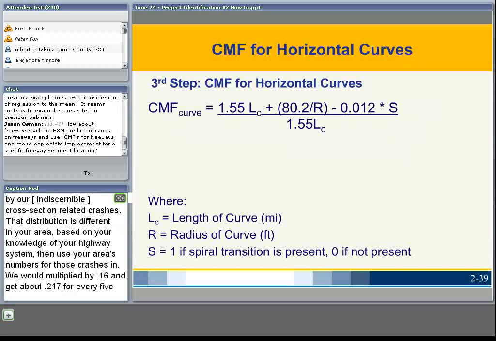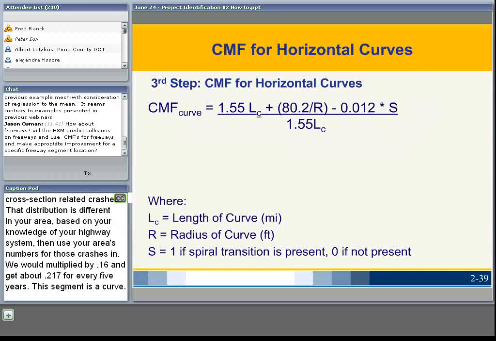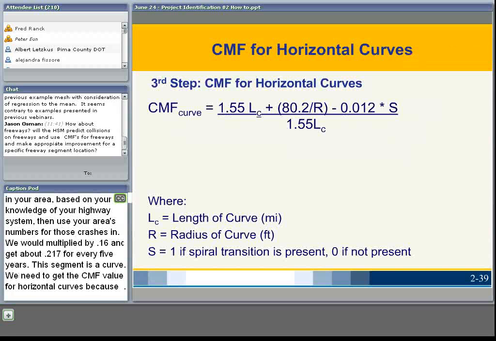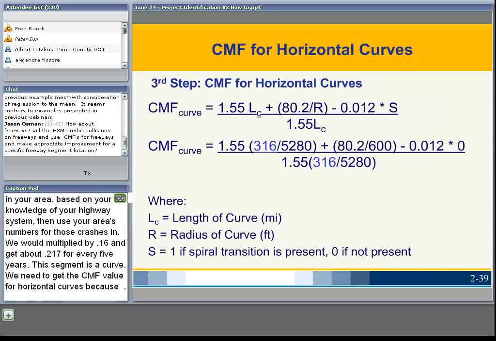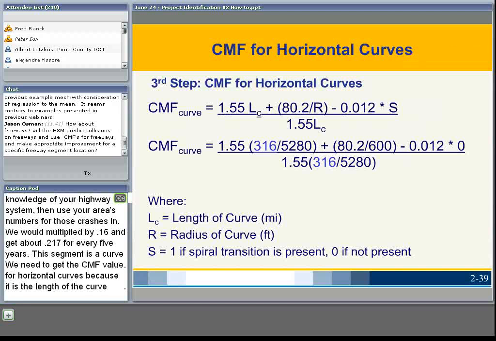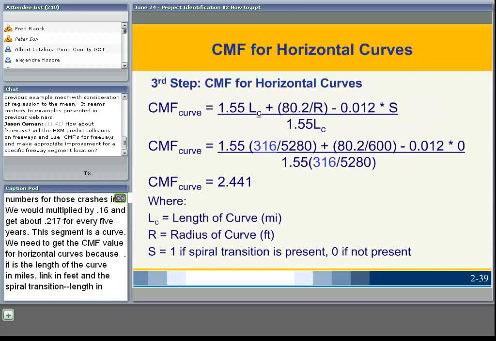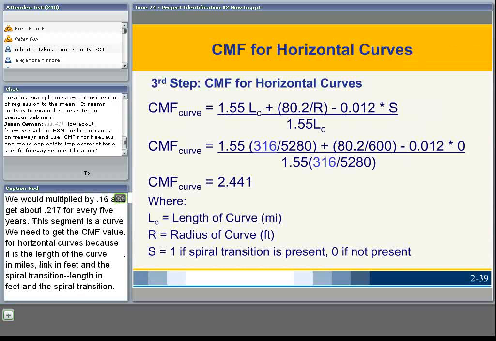Now, this segment is a curve. Our third step is to develop the CMF value for horizontal curves. It's a function of the length of the curve in miles, the radius, or R, of the curve in feet, the presence, or S, of a spiral transition. Our calculation in this case is for a curve length of 316 feet and a 600-foot radius, a rather small, sharp curve, which gives a CMF value of about 2.44.